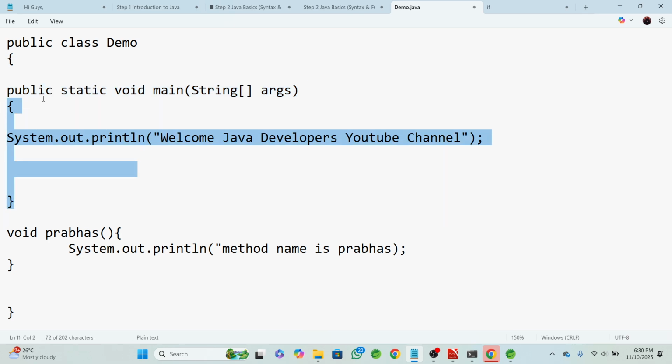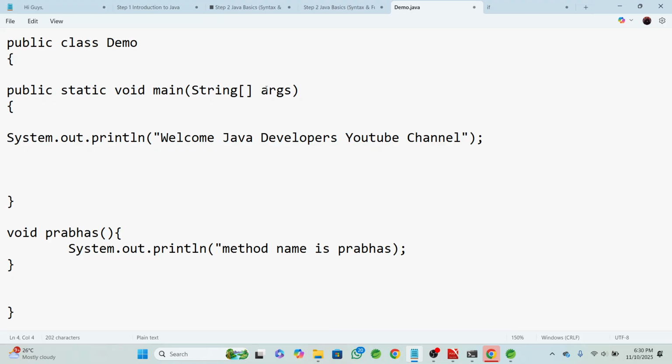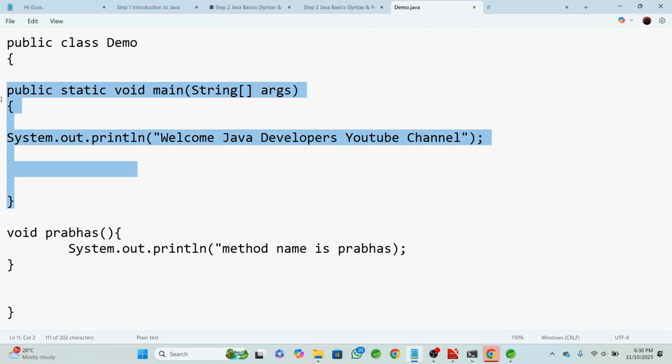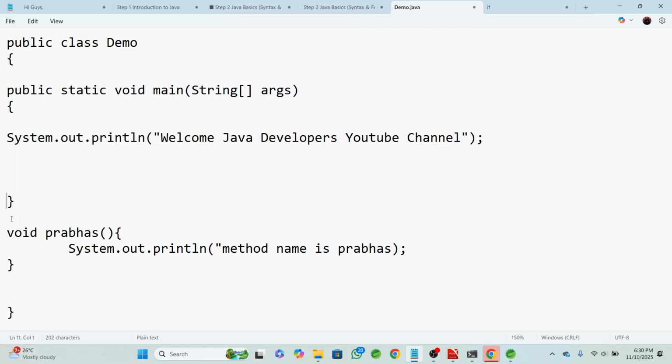Okay, I have written public static void main String array args, and I open the curly brace. I have closed the curly brace. This is the main method area, and after the main method only we are writing this, because the method is not a static type. So we are going to write here. We will see that. Okay, no issue.